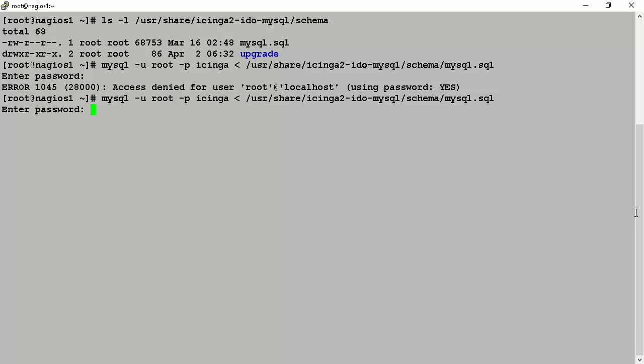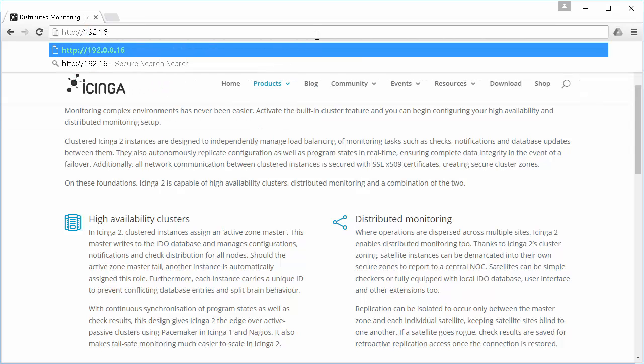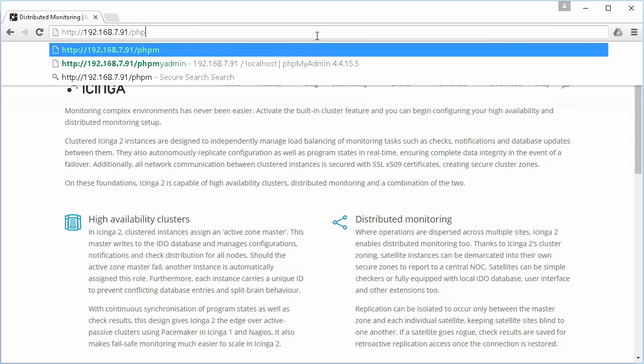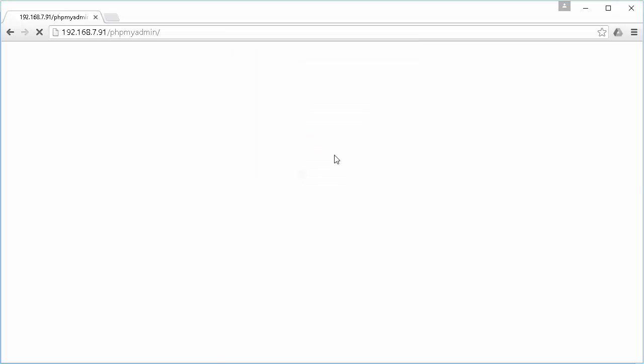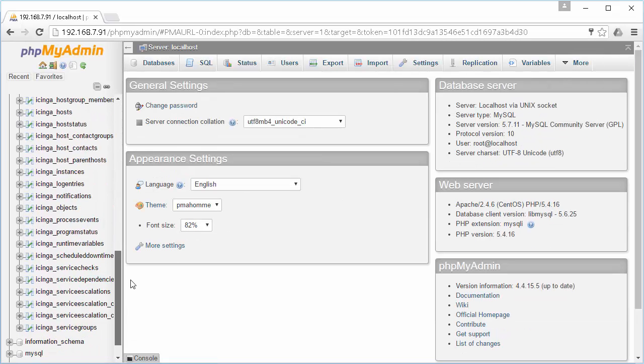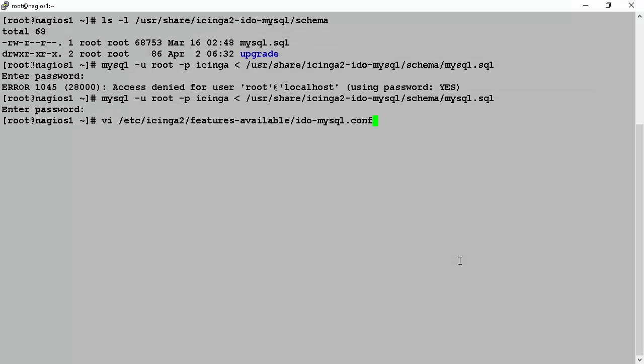Oops, I typed the wrong password. We will enter the root password at the prompt. Now, we will verify that all the MySQL database objects required for the IDO module are created under the Icinga database, using phpMyAdmin.